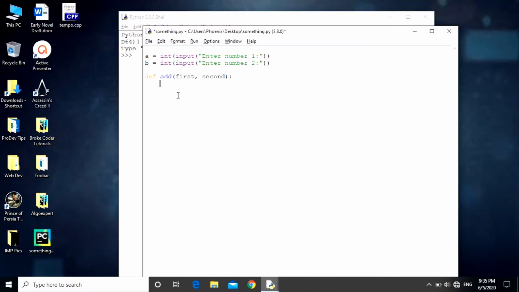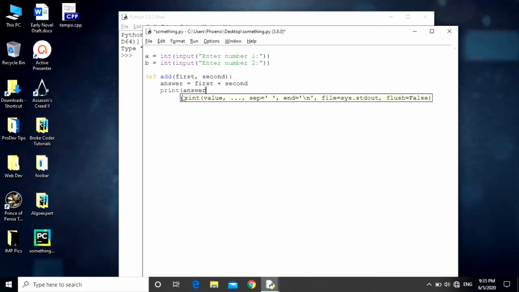If you remember from last time, we can give our parameters whatever names we want, or they can be the exact same names as the variables that we're using. But conventionally it's a better idea not to use the same names unless you end up getting confused, because you don't want to get confused with Python. So what we'll do is say answer equals first plus second, and then we'll say print answer.